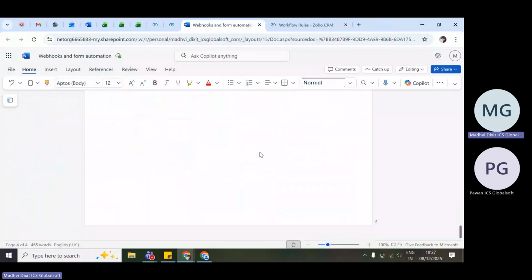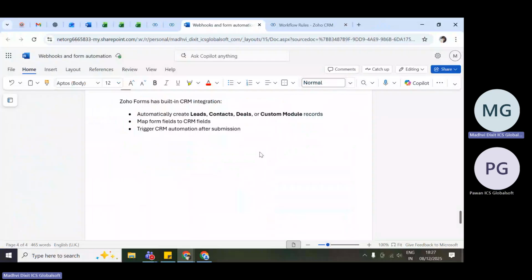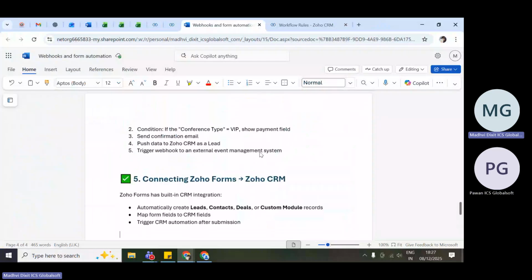In the webhook also, we are creating a connection between our product like Zoho and the other product. If there is no connection or linking, how can data communicate with each other?